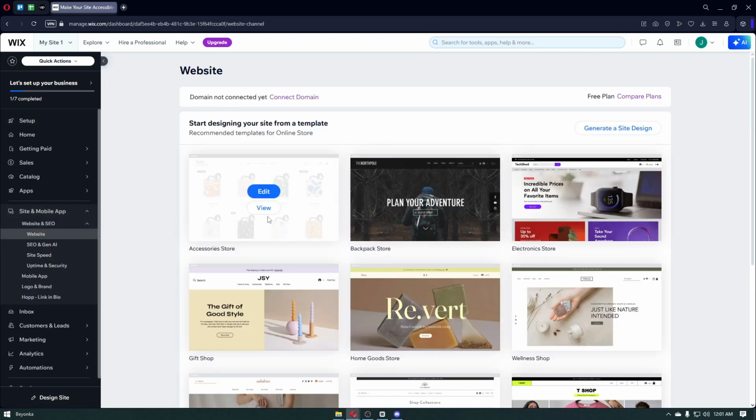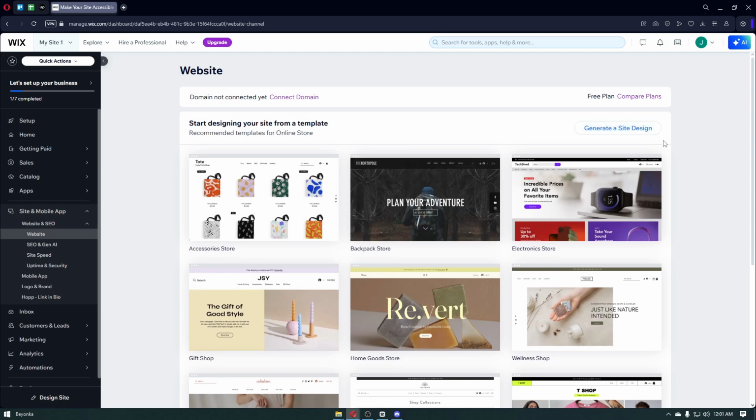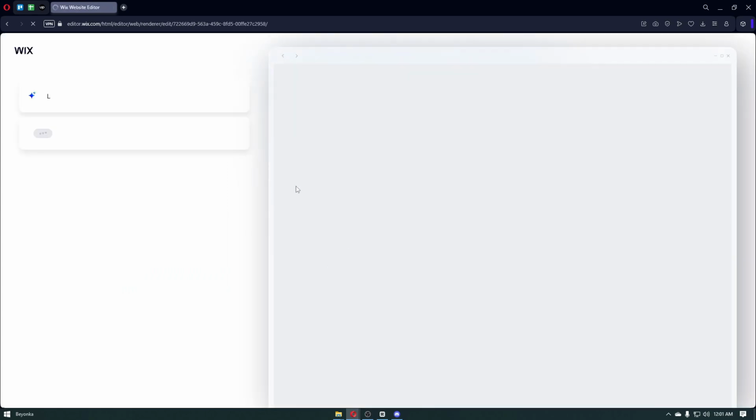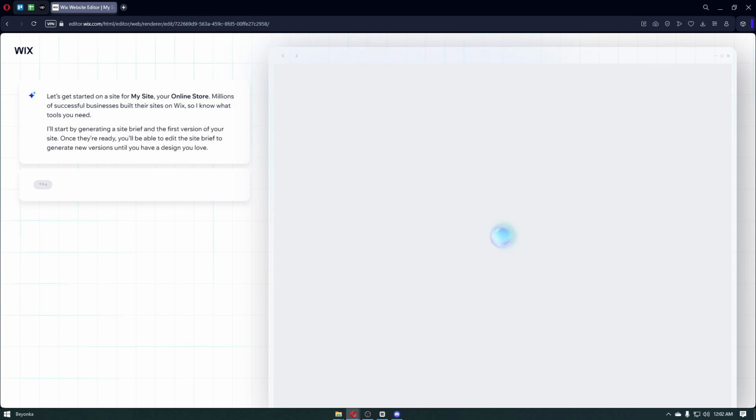Simply once inside, you will be able to see all of the templates, so you can go ahead and generate a site design if you want to. By doing this, you will be able to personalize your design the way you want to. So just to make things unique, let's use the feature right here for doing so. Let's wait for the page to load in, and simply once inside, you will be able to create your template or design the way you want your store to look like. So let's just wait for this to finish.